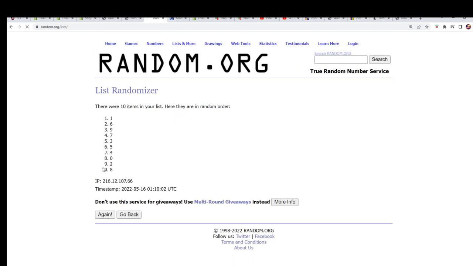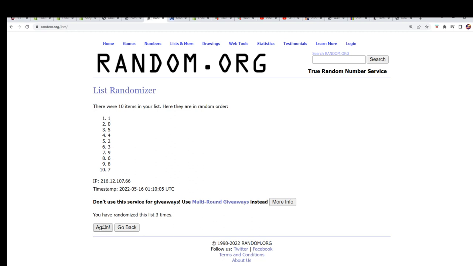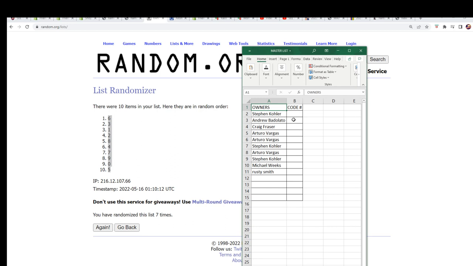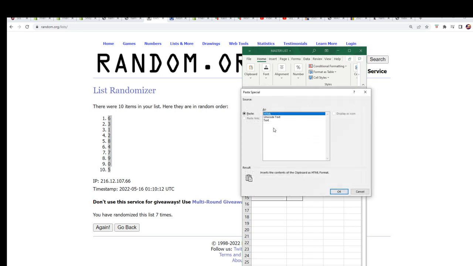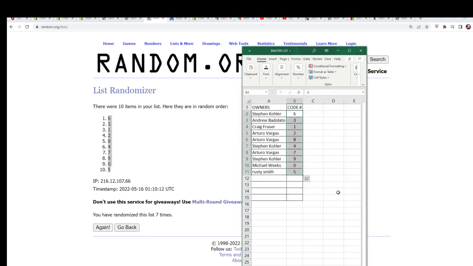Seven times through, of course. Good luck. The number to hit is code number 1. Lucky number 7. Now you can see your code number. Congratulations to Craig.